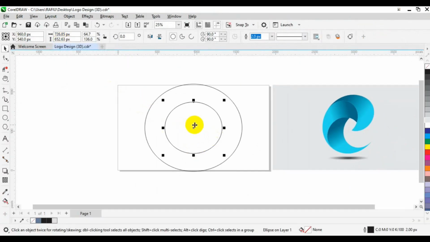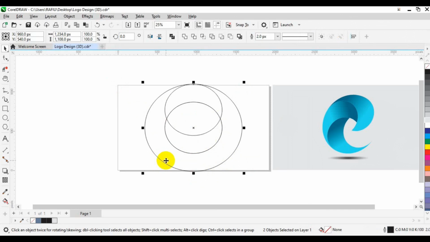Next thing you need to do is to make a duplicate of this circle. Press Ctrl C to make a copy, and press Ctrl V to paste. Then the next thing you need to do is to press the Shift key and select the big circle and press the letter T on your keyboard. This allows you to snap to the top.